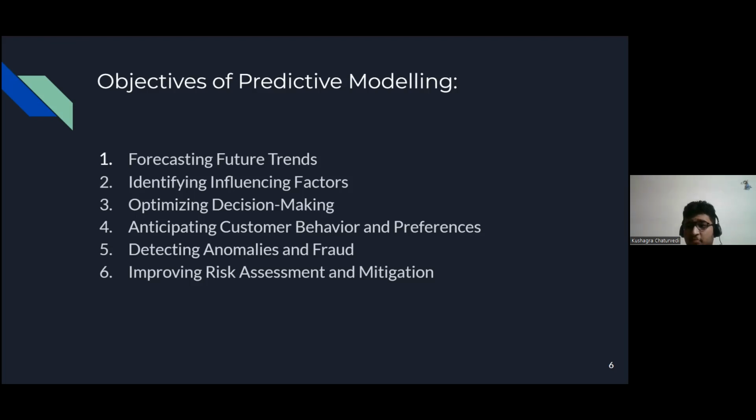Then we can also optimize the decision making. Like, if we make the predictive models, it can help us in making the optimal decisions, since we are already predicting something in the future using the historical data, so we can get an insight into what should be done currently, so that we have a better result in the future.